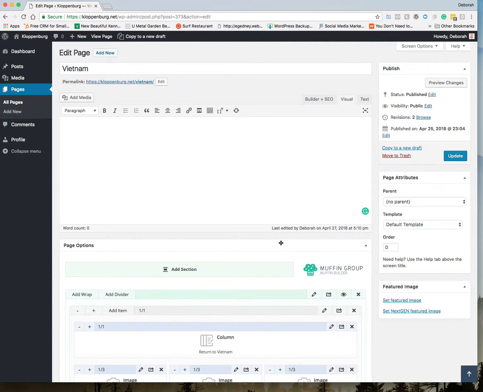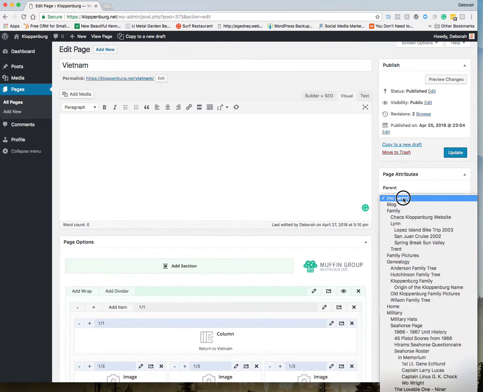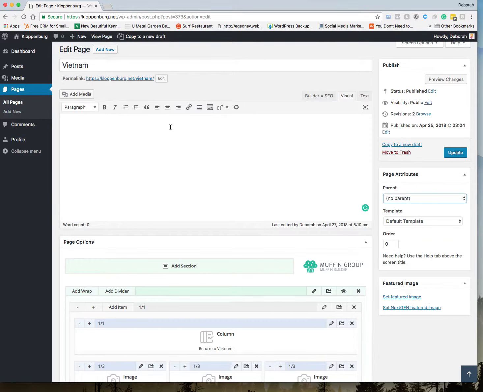Okay, so some things to note. This is not a child. It is a parent, so we leave that alone. We use the default template. Most of the time, that's all you're going to want is the default template.